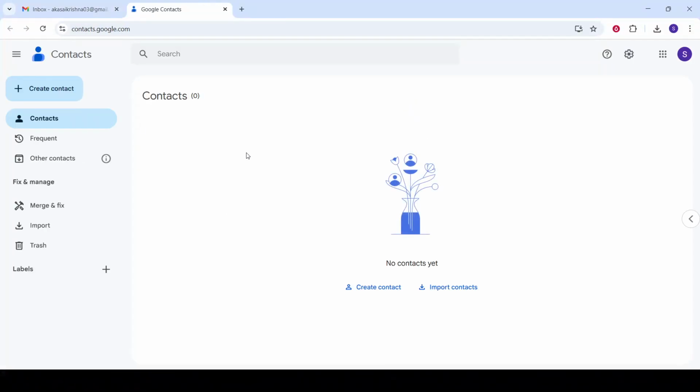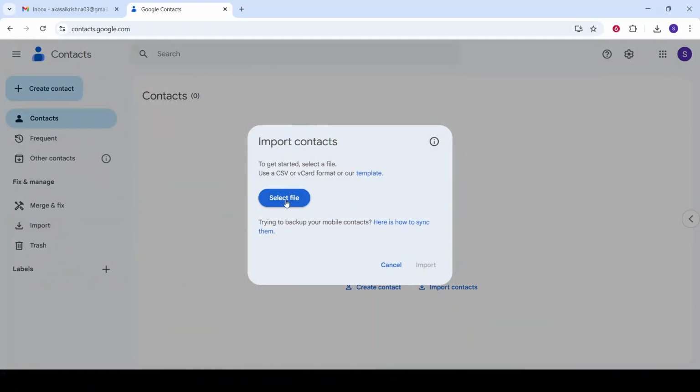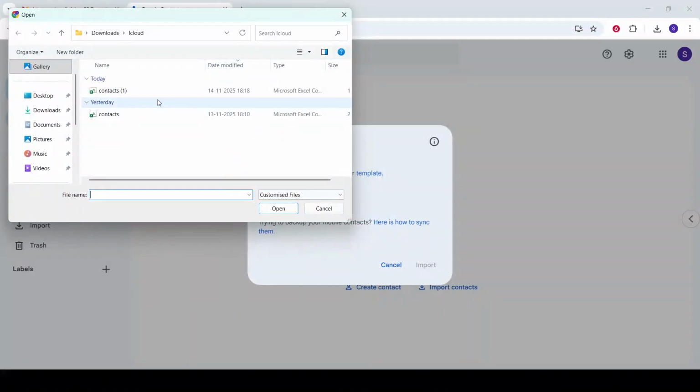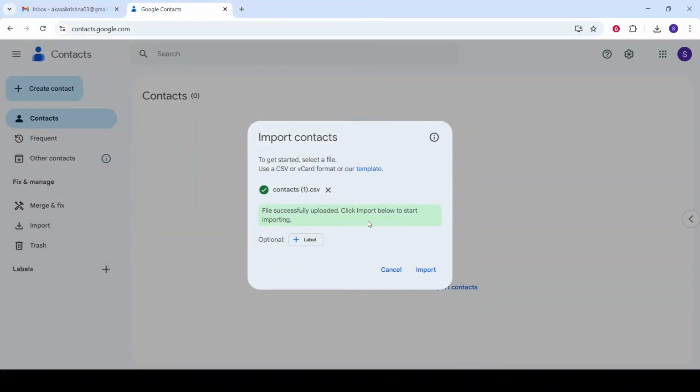Once you're there, find the Import feature this time. It's usually close to where you found Export in the side menu. Clicking Import will prompt you to select a file from your computer. Choose the Google CSV file you just exported. Simply click Open, and then Import.